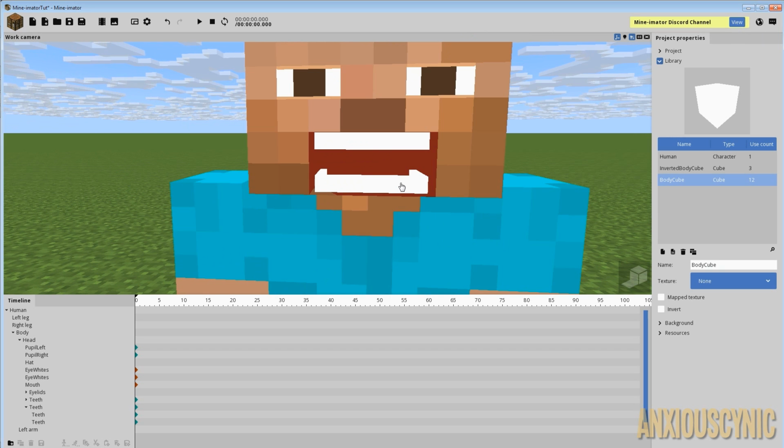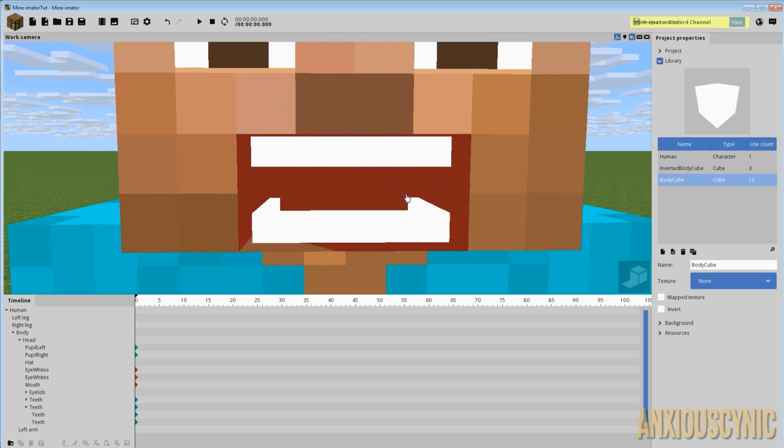Now we want to do lips. So the lips are going to be a little bit more tricky because I want to show you the technique of how to get them if you want to keep a pixelated skin. So we're going to have to go back into GIMP and do a little bit of trickery. So I'll see you over there.